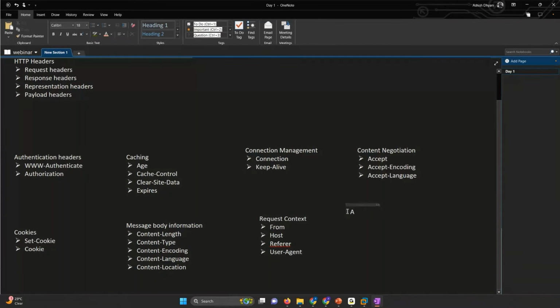Then we have response context, right? When we talk about response context, we have the Allow header. It will list the set of HTTP request methods which are supported by the resource. And Server contains the information about the software which is used by your server. So these are some of the general headers that you should know.